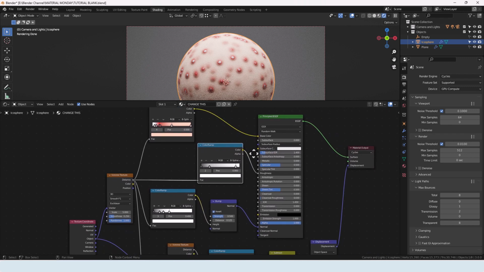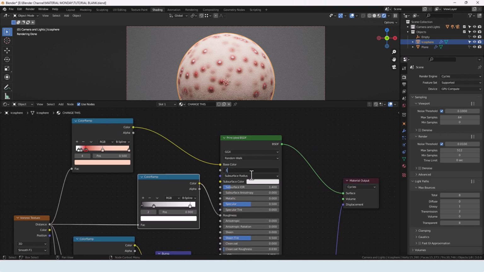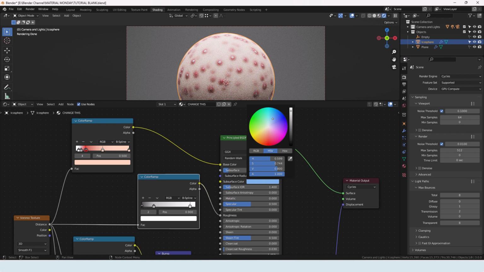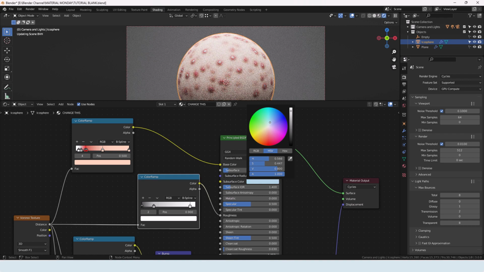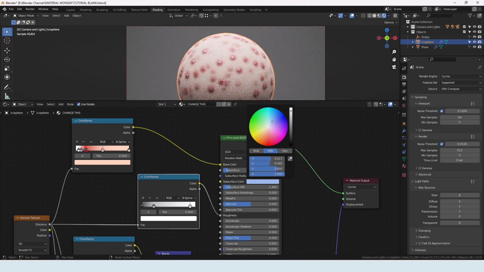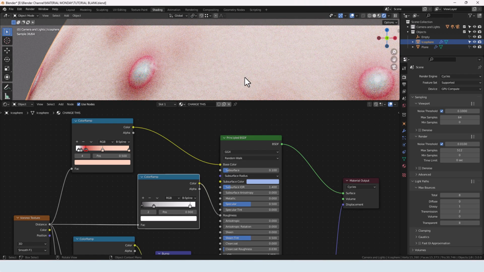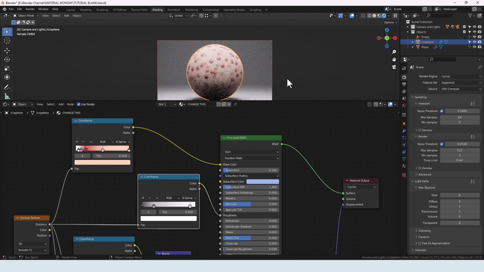Now, for a little tiny bit more realism, what I'm going to do is increase the subsurface value to 0.1 and set that to a light bluish color, because we have deoxygenated blood going through our skin. So we need to make sure that we do add that in. Okay, I think that's that just about done.